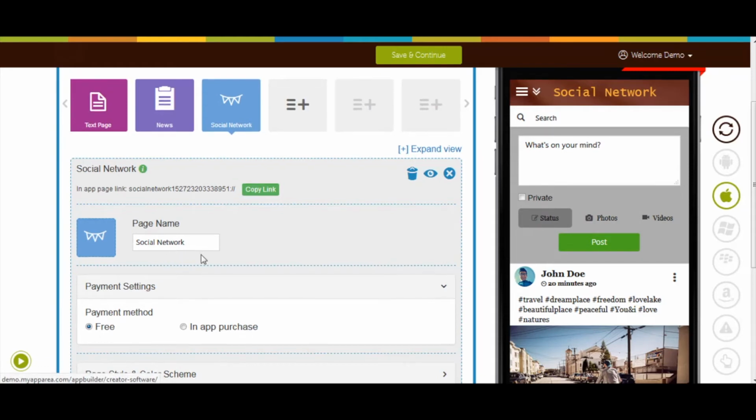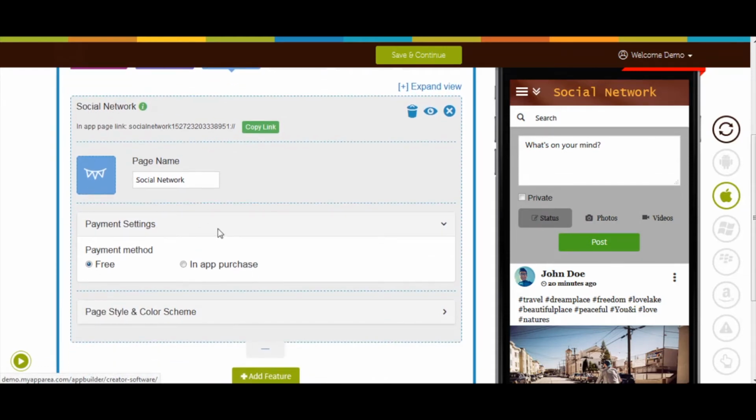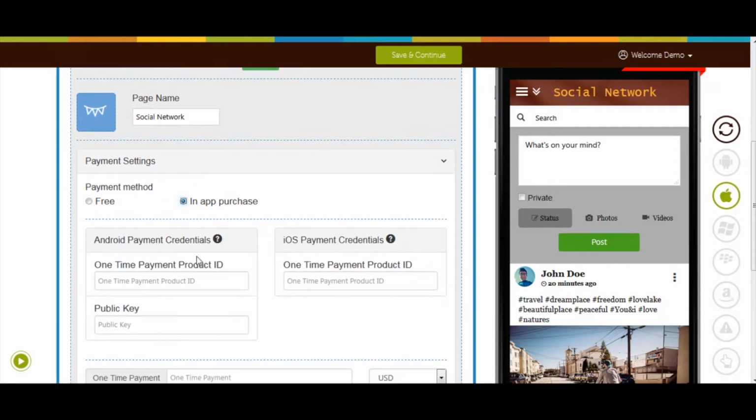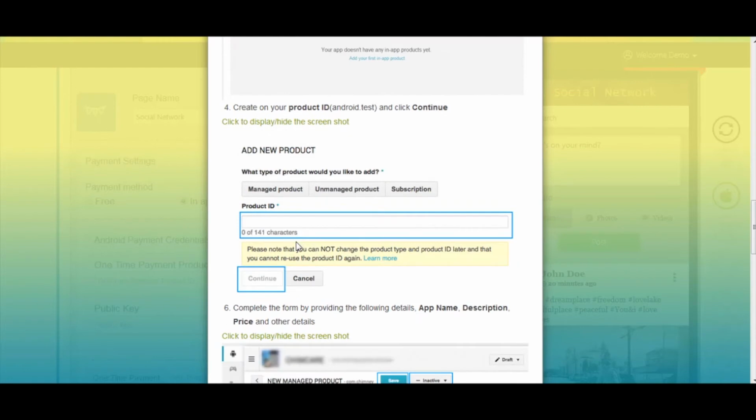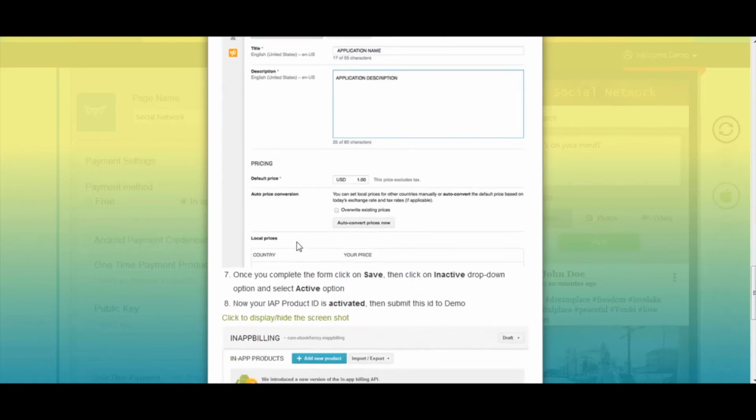Now let's move to payment settings section. Here you will see two options, free and in-app purchase. If you want to charge your users to access the social network, you can select in-app purchase, else you can leave it free. In-app purchase, you need to provide Android and iOS payment credentials. You can refer to our tutorial how to activate in-app purchase here to find out your Android and iOS payment credentials.